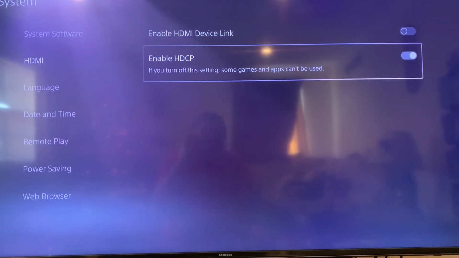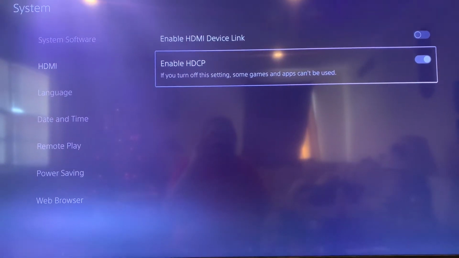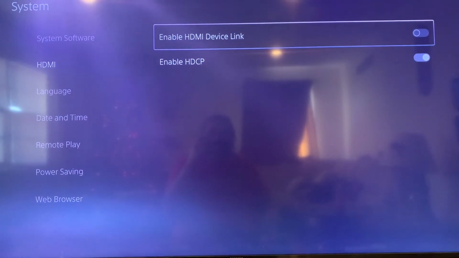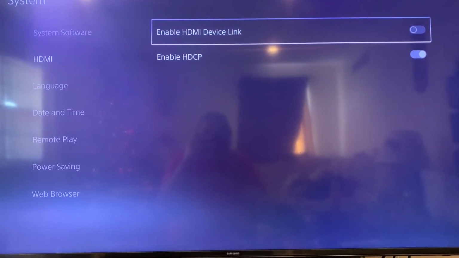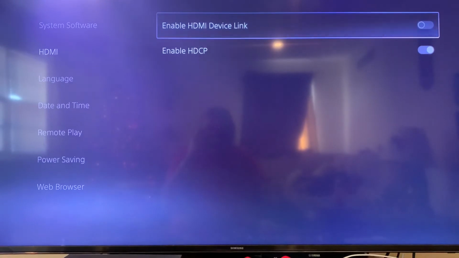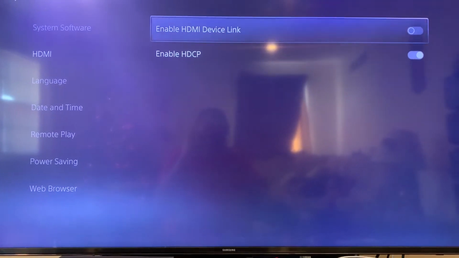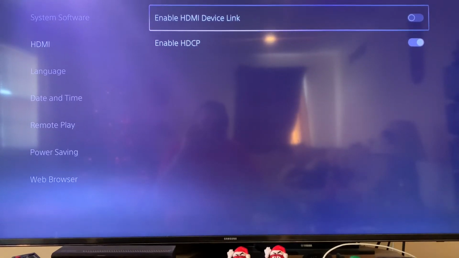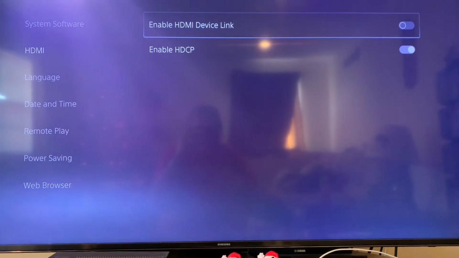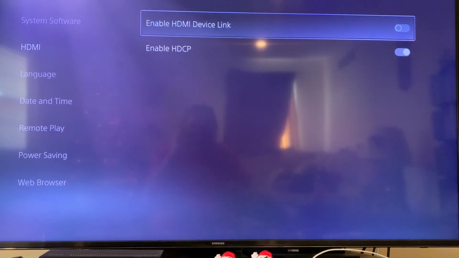It causes more problems. So it's easier just to enable HDCP and disable HDMI device link, and you can stream your games on Twitch and on YouTube with no problems, and you can watch Netflix, Disney Plus, and all the other video channels for streaming.